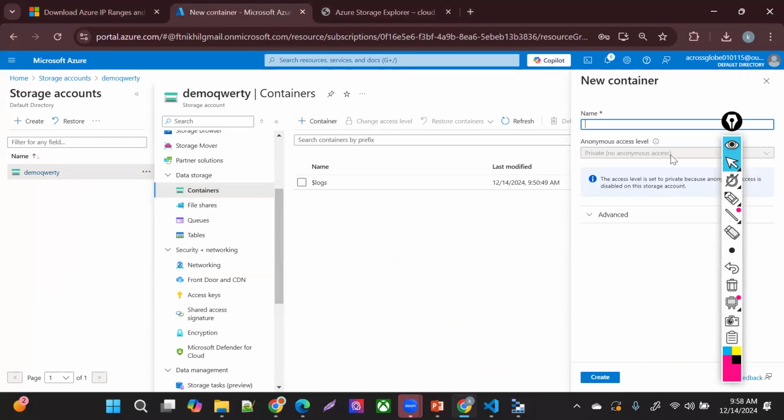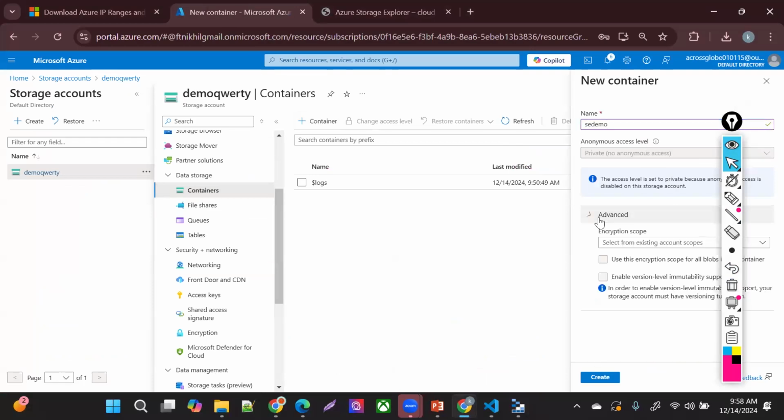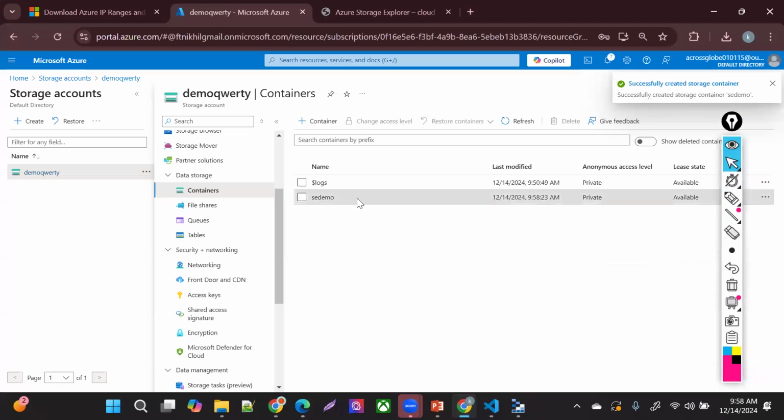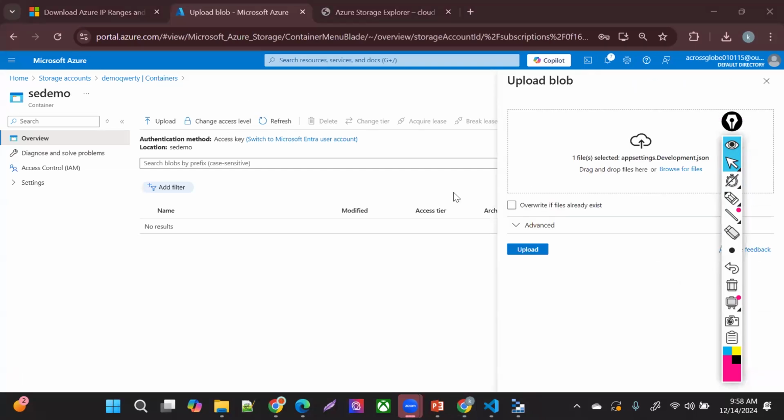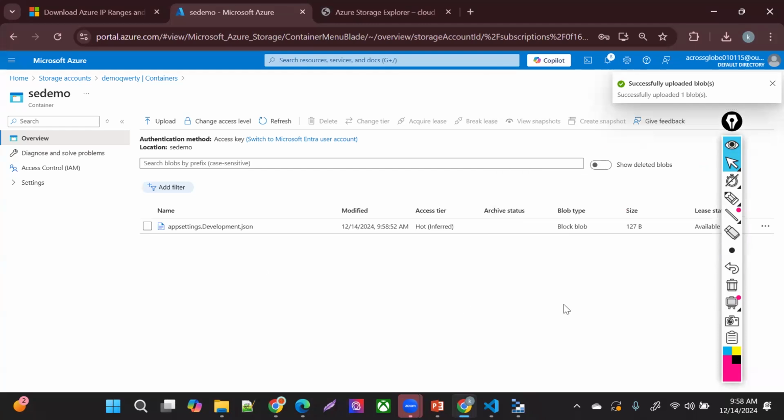I'm creating one container, and this container is SE demo. All those things I'm keeping as they are. Created one container. Inside this container, I'm going to upload one file. Let me browse my system. I'm uploading one file called appsettings.development.json. So this got uploaded here.